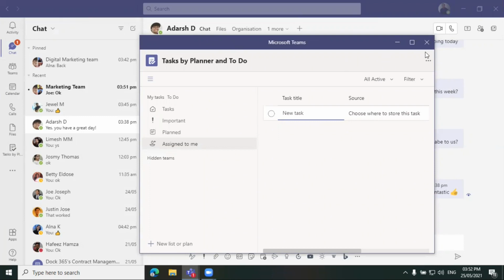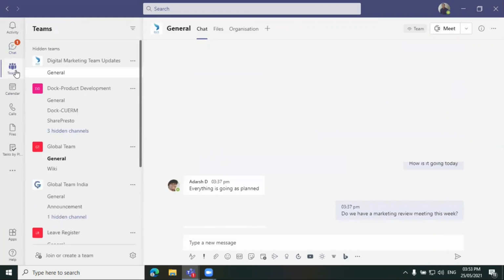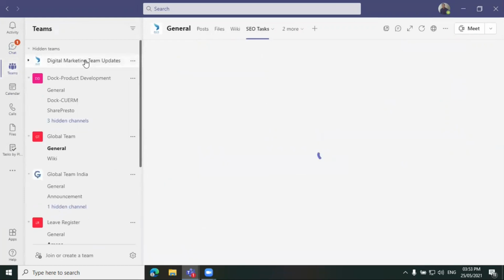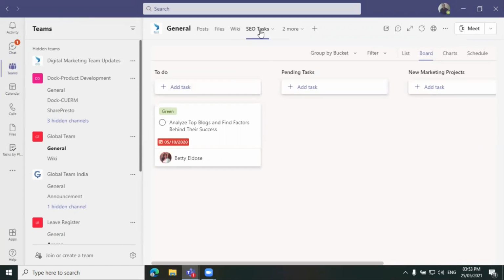So that's a very good functionality there. And the next thing you can do is pop out any of your tabs in your marketing channel. For that, let's go to one of our teams, the digital marketing team. This will be the right channel to demonstrate that. So we have a tab called SEO tasks here.